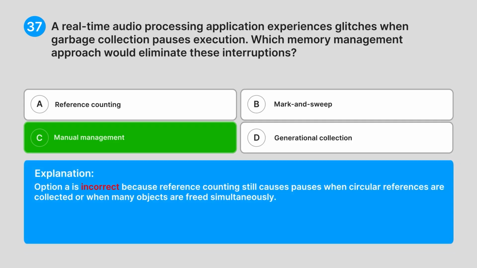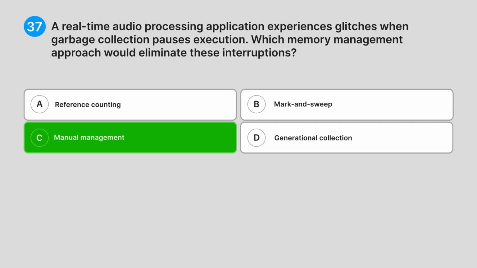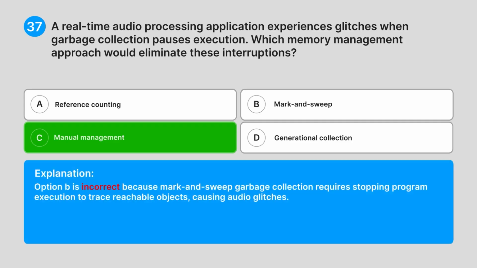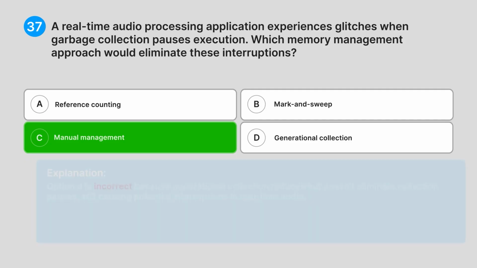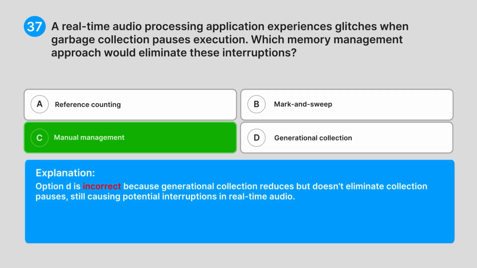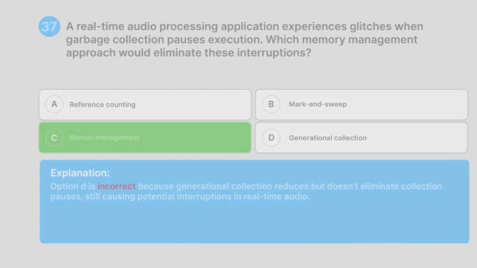Option A is incorrect because reference counting still causes pauses when circular references are collected or when many objects are freed simultaneously. Option B is incorrect because mark and sweep garbage collection requires stopping program execution to trace reachable objects, causing audio glitches. Option D is incorrect because generational collection reduces but doesn't eliminate collection pauses, still causing potential interruptions in real-time audio. Manual memory management eliminates garbage collection pauses entirely for real-time audio.